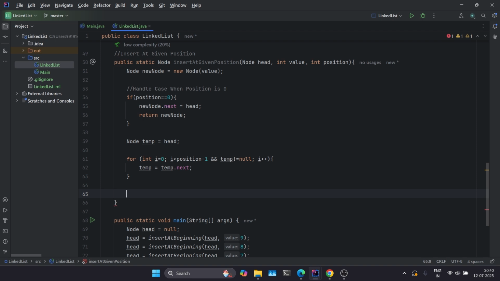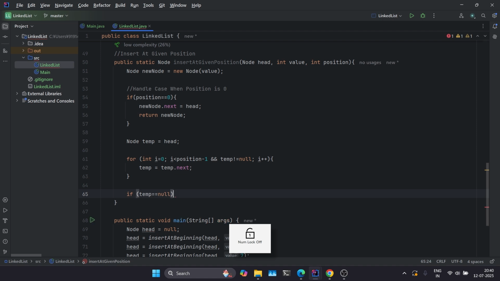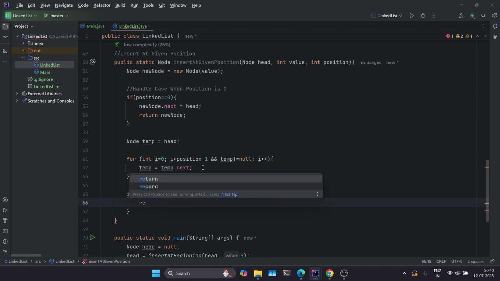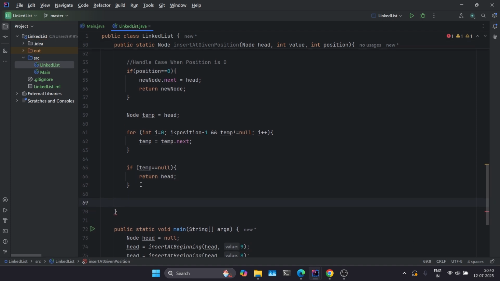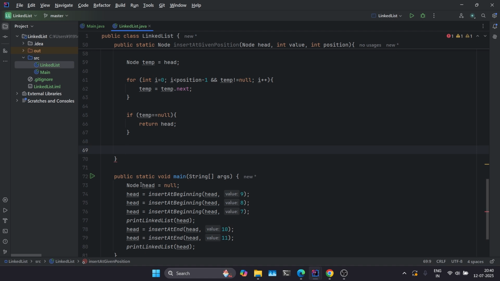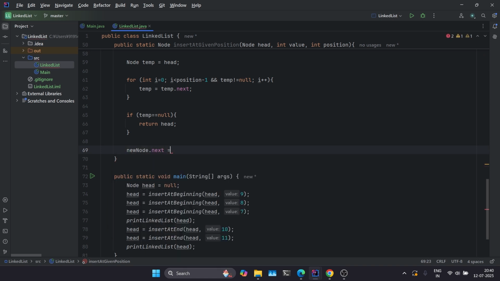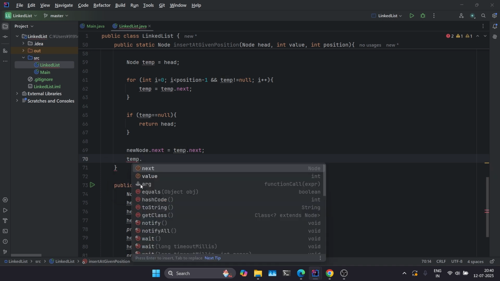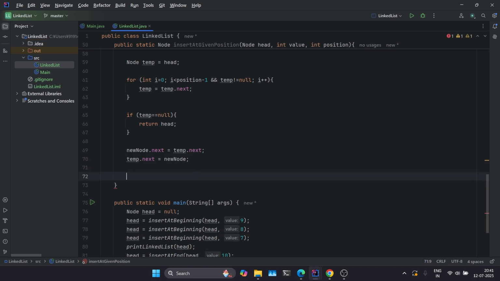After that, first we have to check whether temp is null or not. Why are we checking this? We have to check whether we are at the end of a linked list or not. If we are at the end of the linked list, then just return head, since we can't move further than this. If we are not at the end, then we write new node dot next equal to temp dot next, because we are inserting in between. Next we set temp dot next equal to new node. If you want a theoretical video on this, let me know. At the end we'll return head.